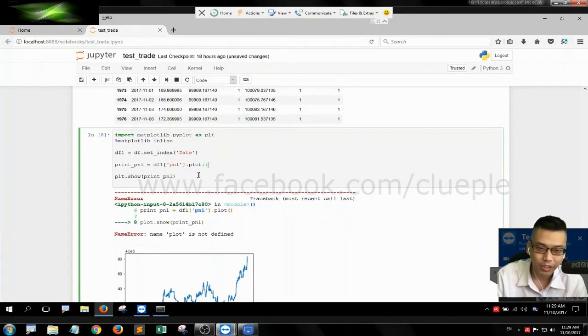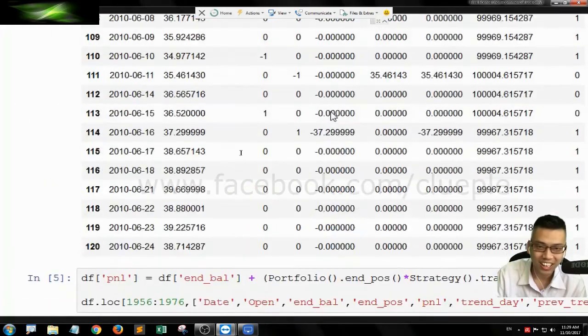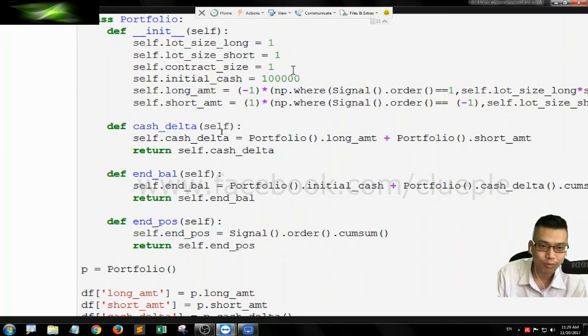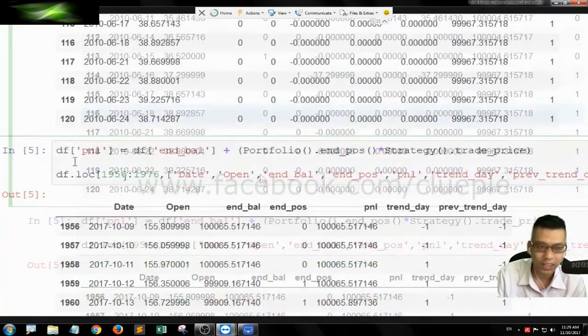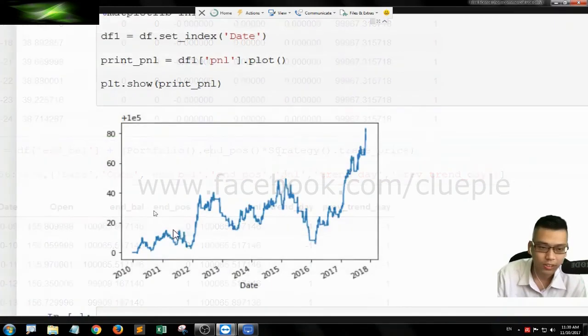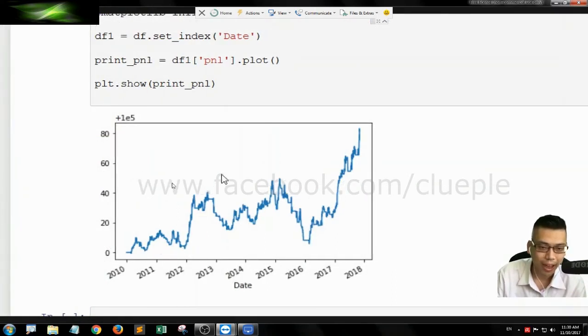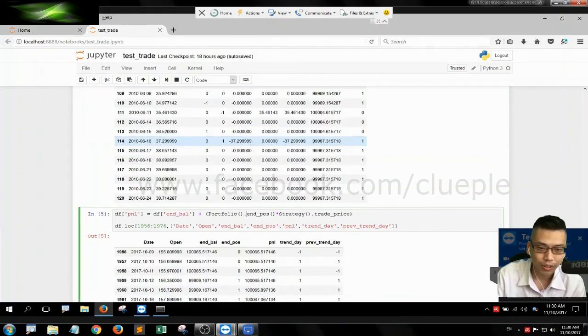Okay, let me just press Shift Enter. That's the one. So let's check our portfolio. We start off with $100,000. You see this initial cash, the ending balance. Oh, you know what? I forgot to multiply by the contract size, but it doesn't matter because it's one. So we're still making money, $100. So that's how we did for Apple if we follow the moving average crossover strategy. Okay, so that's basically it. Hopefully it helps.